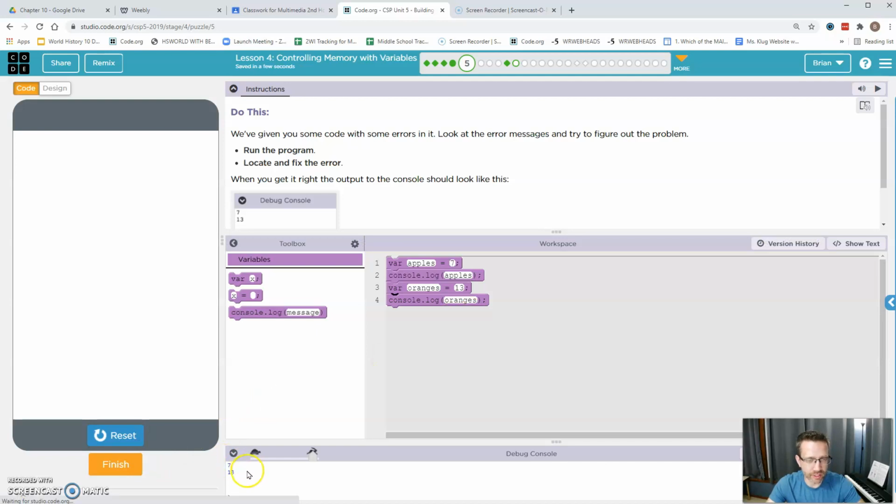So 7, 13. You're like, hey, I don't see any apples and oranges. What's going on, Mr. Raymond? Well, console log is only going to print what you tell it to. And console log apples, it's going to look at the value of apples, which we established as 7. Apples gets 7. Console log apples, no quotations. It'll give you the value of apples, okay? Because apples was established as a variable. All right, cool. Finish. Woohoo.